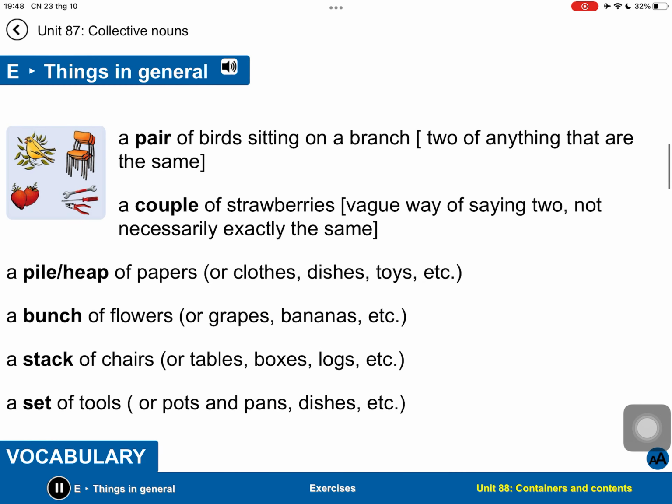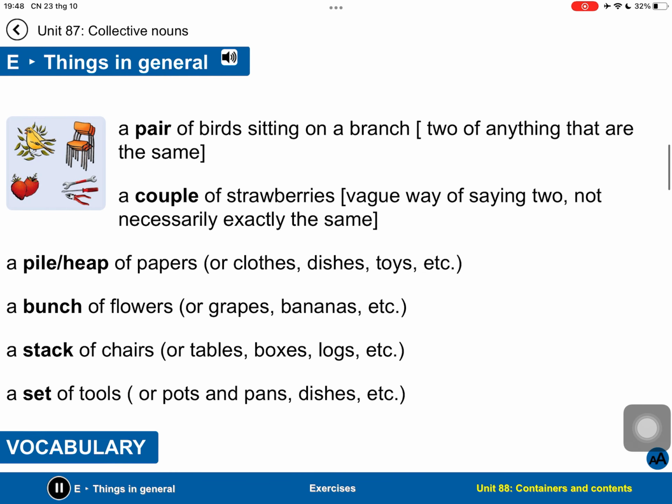E. Things in general. A pair of birds sitting on a branch. A couple of strawberries. A pile or heap of papers, or clothes, dishes, toys, etc. A bunch of flowers, or grapes, bananas, etc. A stack of chairs, or tables, boxes, logs, etc. A set of tools, or pots and pans, dishes, etc.